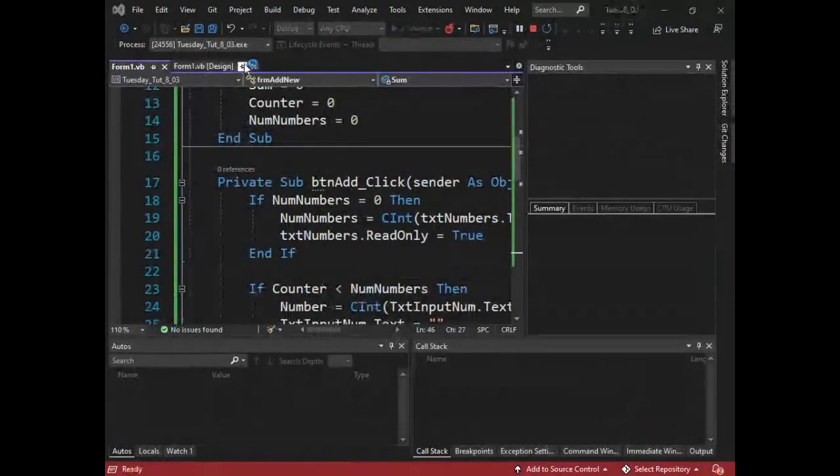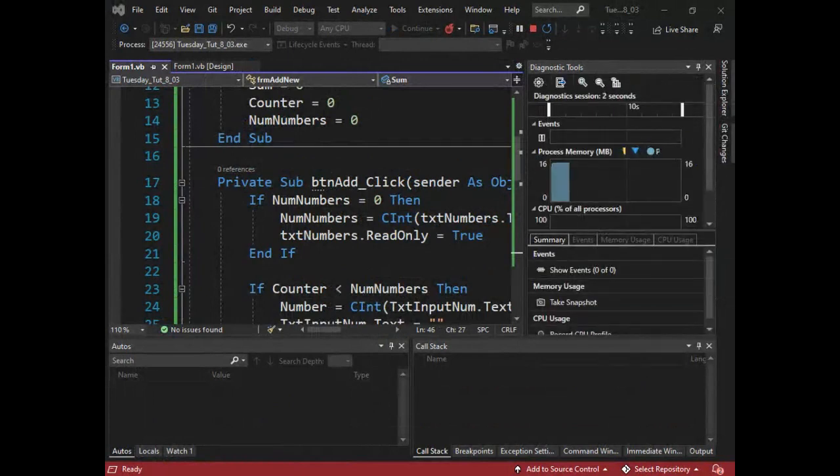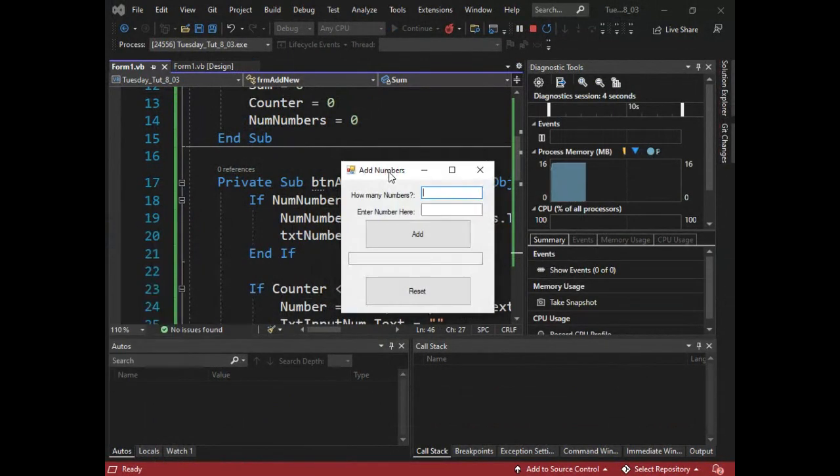Run it again the same way I did previously, and let's see what happens. So again, I'm just going to run it using the same test data. I'm going to say 3 and 1. Add 2. Add 3. Add. The sum is 6. Add again, you can't add anymore. The sum is 6. If I reset, it should clear how many numbers I have to nothing.